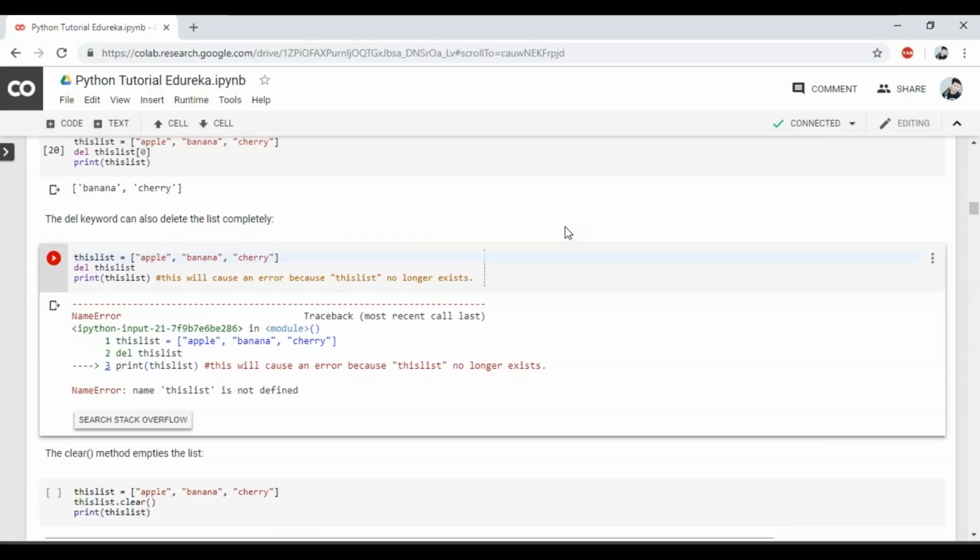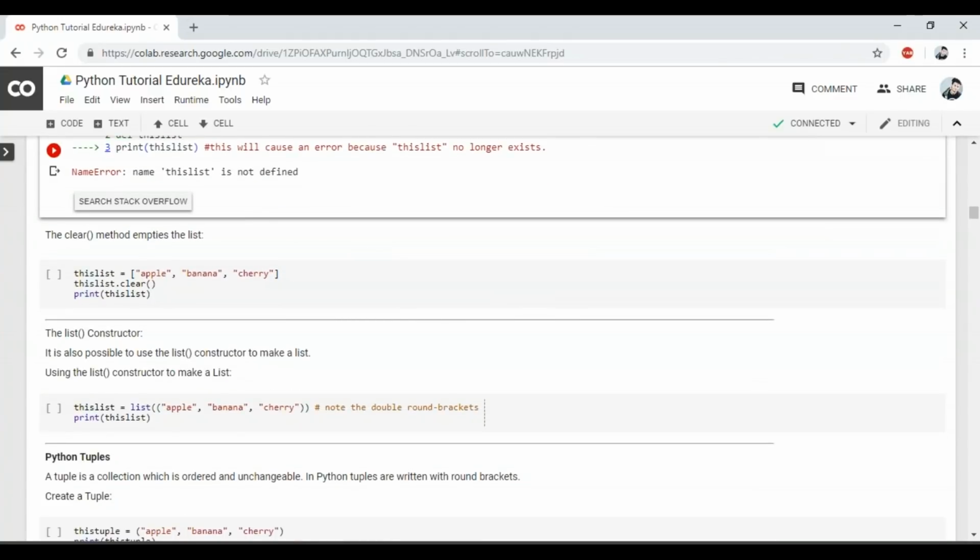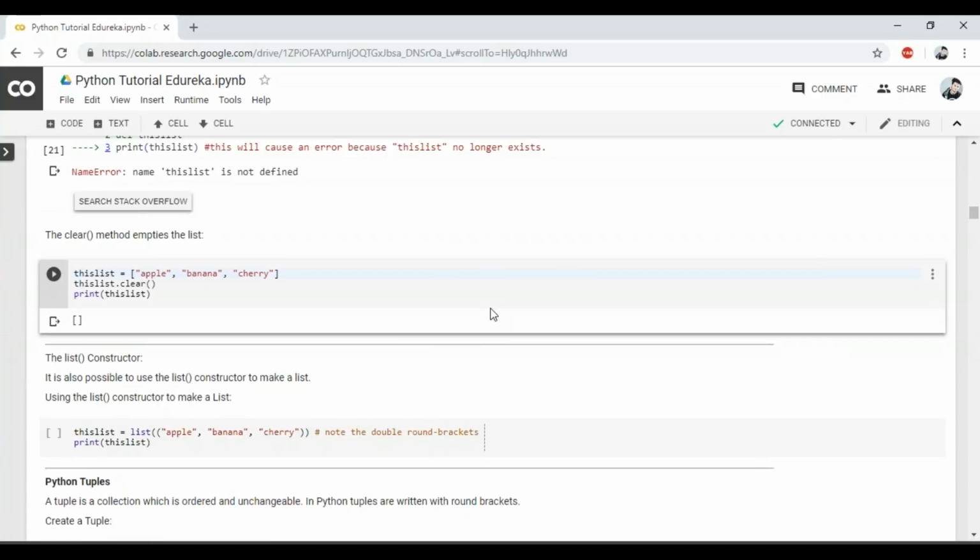Why is it not defined? Because we use the del function to actually delete it. And next up, we have something called the clear method. The clear method is basically used to empty the list. This list has apples, bananas, and cherries. So clearing this list will print an empty list for us. As you can see, we will have nothing in the output and it is just an empty list for us.